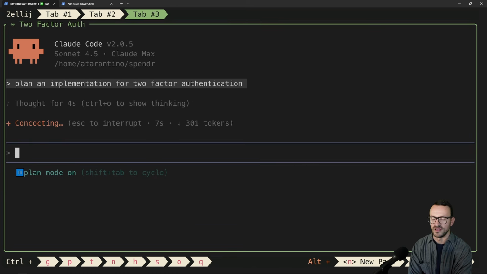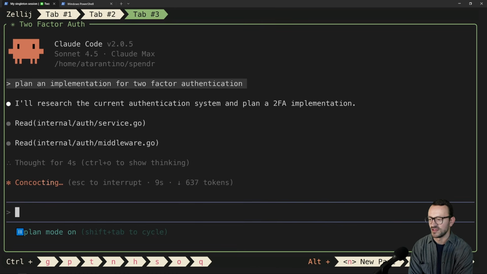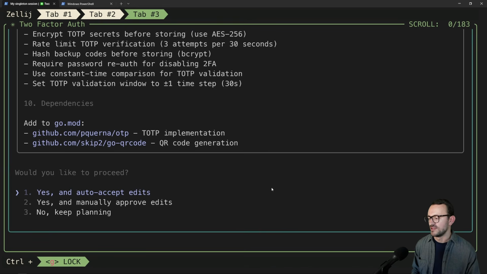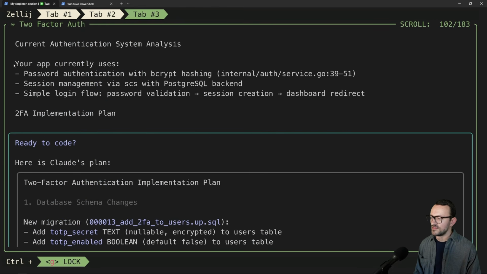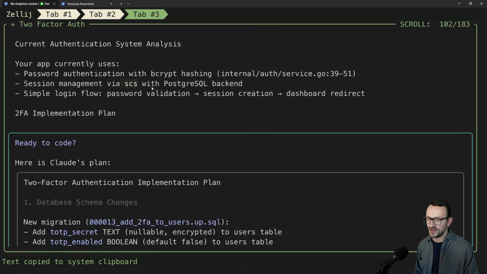We'll let it run here and see what plan it comes up with. Okay, here we go. It spit out a plan, and now it's prompting me to approve or disapprove of the plan. So let's check it out. Let's see what it gathered. First of all, it gathered that we're using password authentication with bcrypt hashing. We're using session management via the SCS Go library. And we're storing the sessions in Postgres. And yeah, we're just using a simple basic auth flow with password validation.